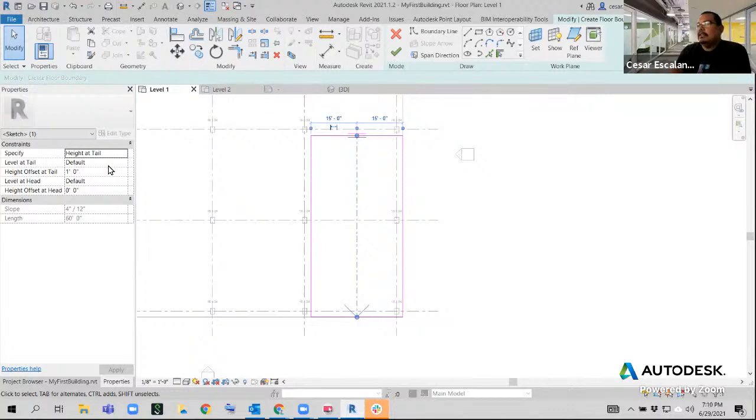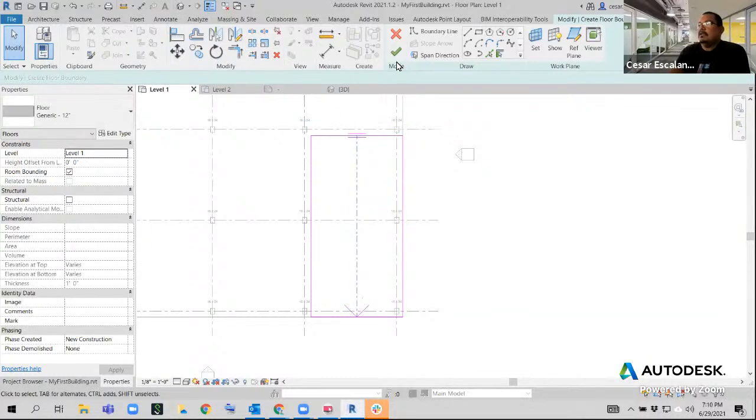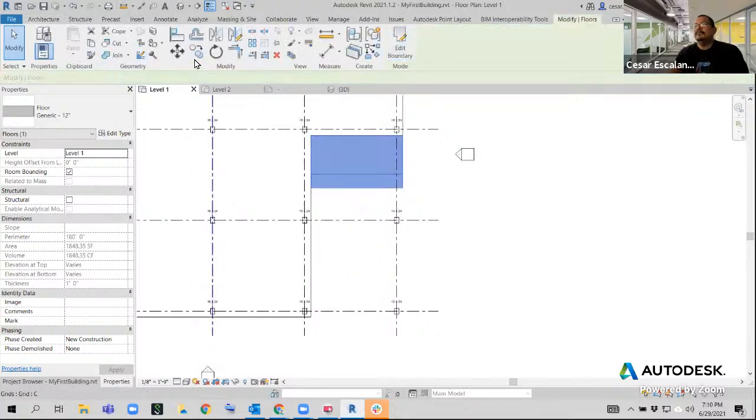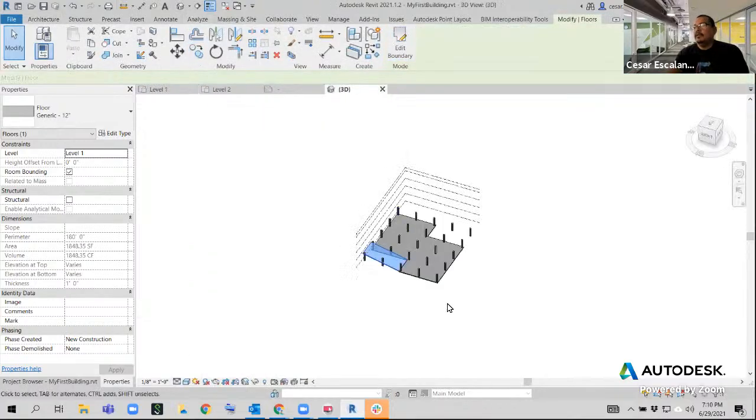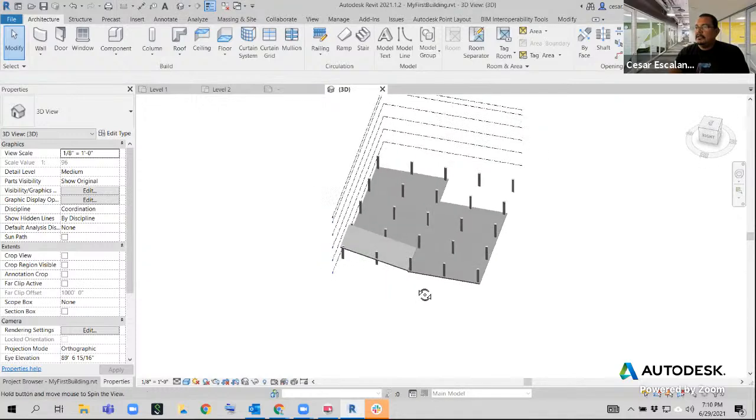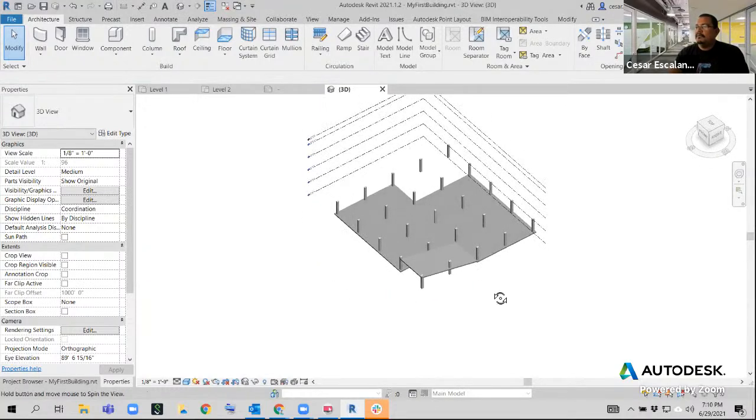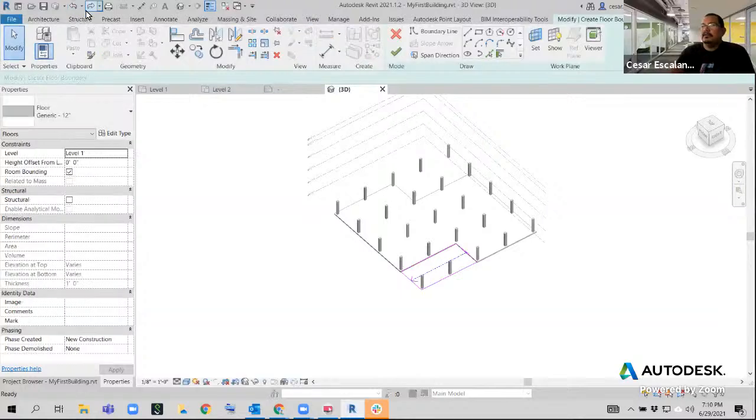And so the level at the tail is level 1. And the level at head is level 2. So this ramp is going to go from level 1 to level 2. The tail is level 1, the head is level 2. Then you hit the green checkbox and look at this in 3D, and that is my sloping floor. So I'm going to do it for those who fall behind, and let's do it together again.